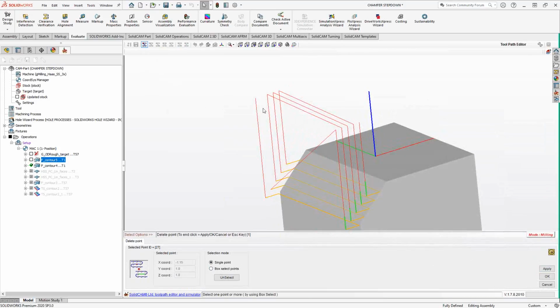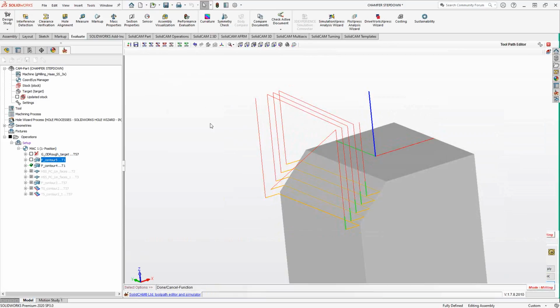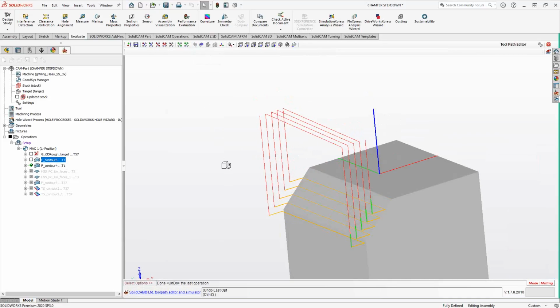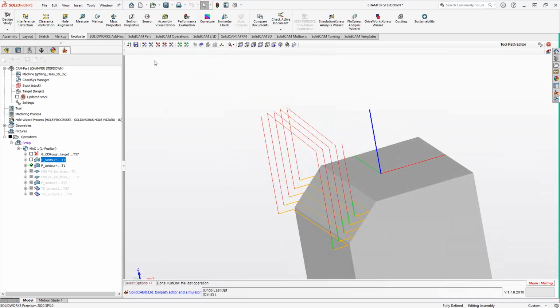So instead of going up and then over, it goes right from that point to that point. So that just removes that from the toolpath. Basically, I'm just editing the data points and the movements of the tool. To undo that, just click undo. You can see that it undoes it.